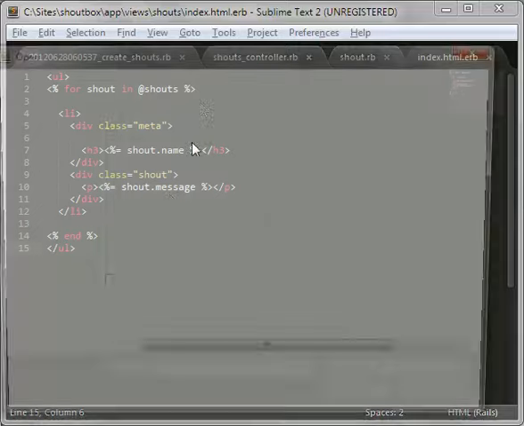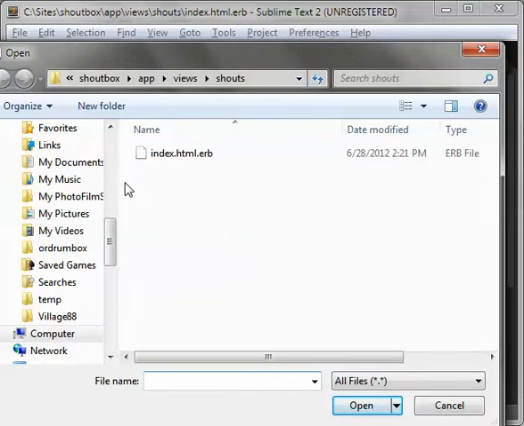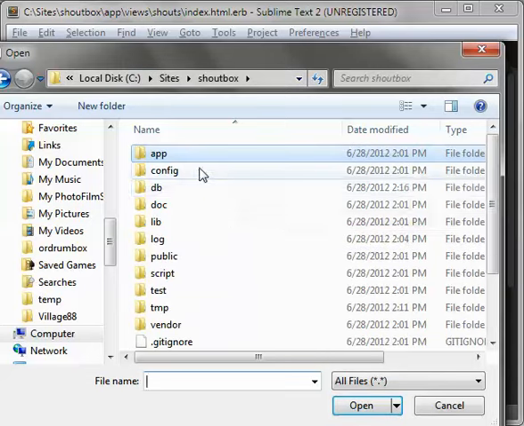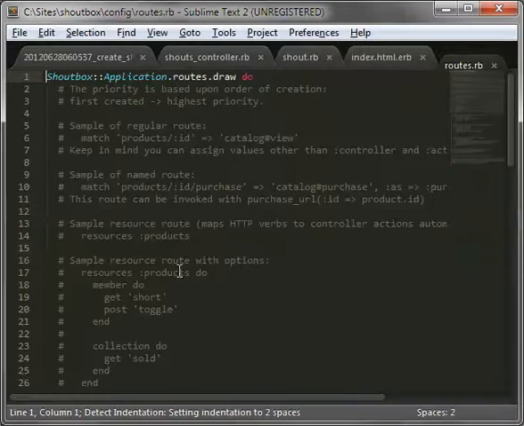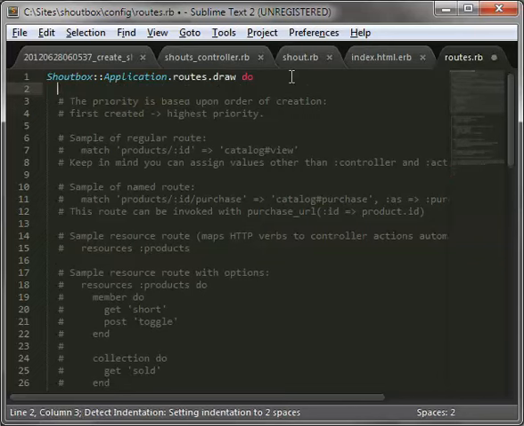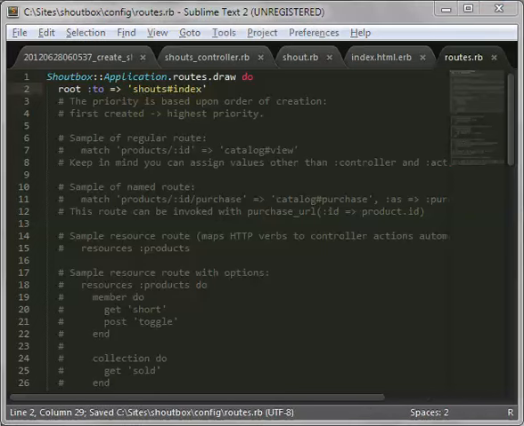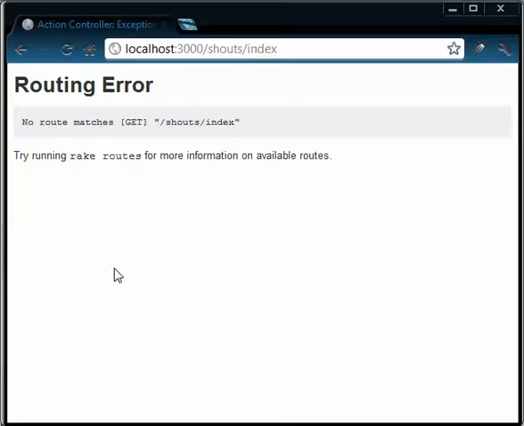open, and then, not here, Shoutbox, then config, and then routes. On the routes, you can type this: root colon, arrow, single quote, shouts hash symbol index, and then single quote close. Save that, and let's try it out.